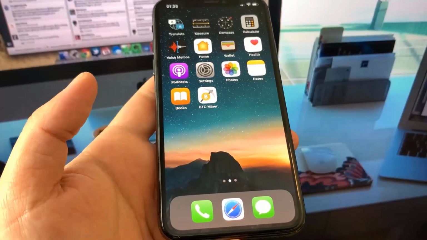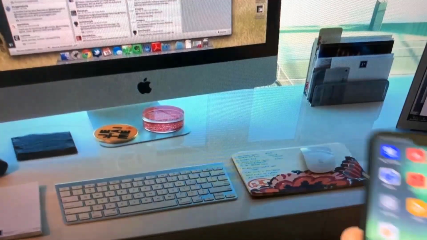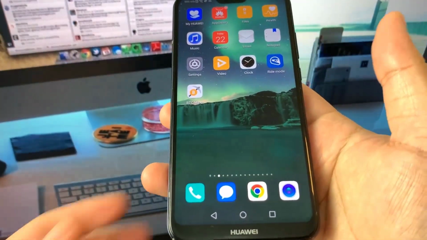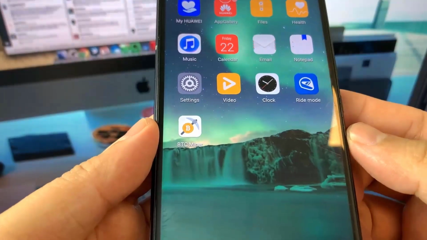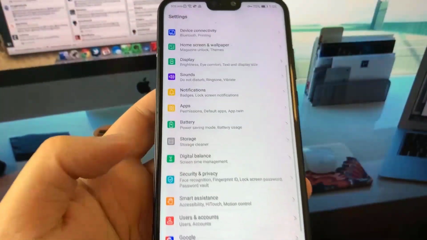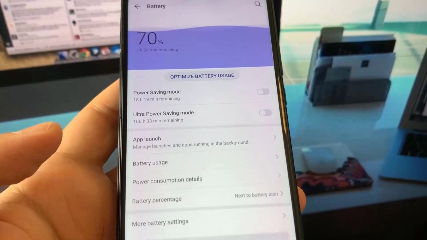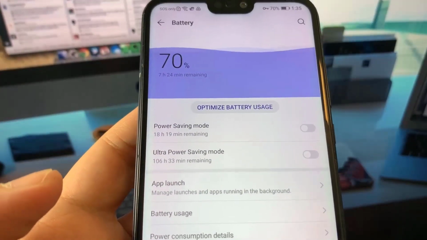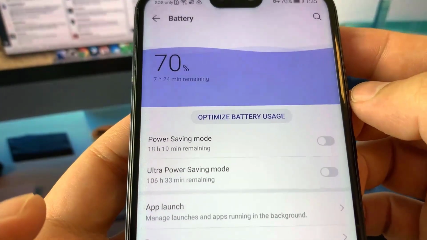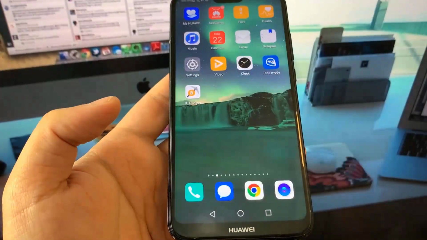All right, now that we got that done, we're going to go ahead and grab our Android and show you guys how to do it on your Android. Super easy. I'm going to show you step by step. Go grab your Android device, and first thing you're going to do is open up settings. Once you click on settings, you're going to click on battery. Now at the very top where it says power saving mode, you're going to make sure your power saving mode is turned off.